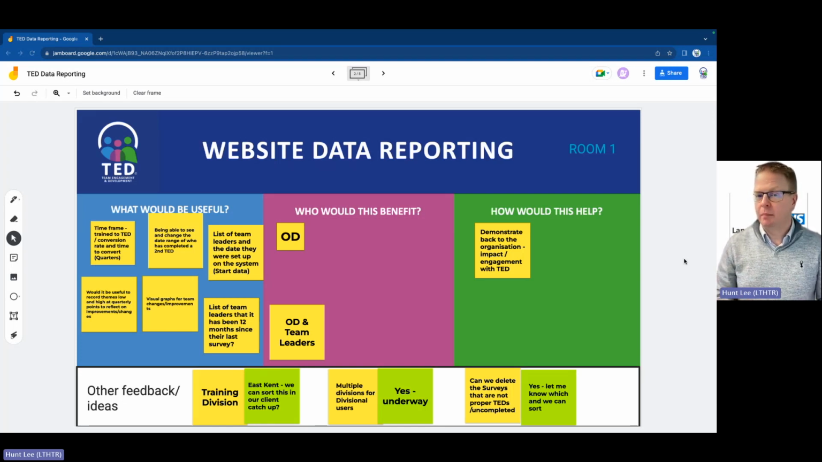But some of the points that people came up with today in room 1, they were talking around feedback on the timelines in which people are using TED so that they can get an indication into how regularly people are using TED. And also, once someone's been set up on the TED system, how long is it then until they go on and create a TED?